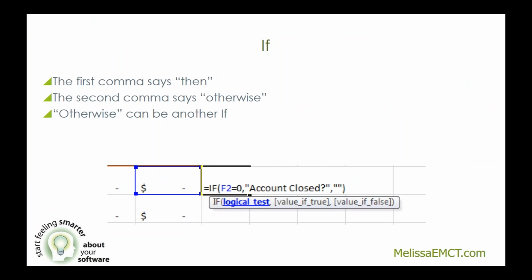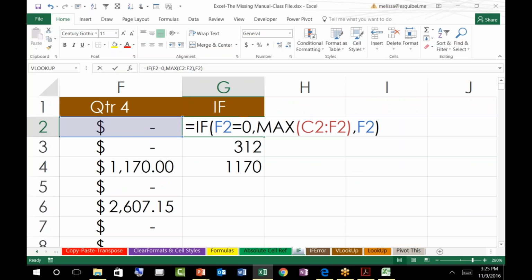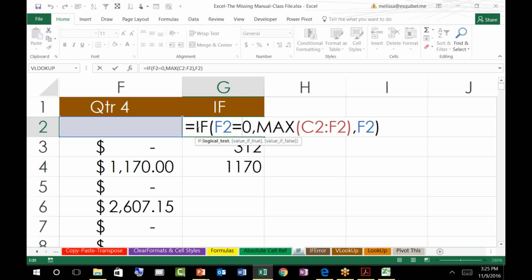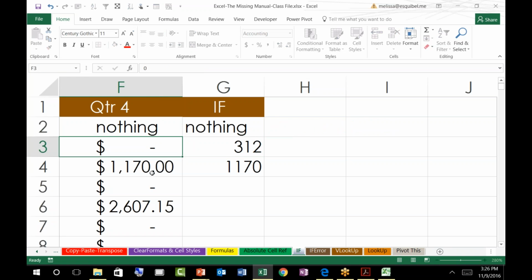Okay. So if this is true, then this, otherwise this, and your otherwise can be another IF. So let's say we asked if F2 is 0, then find me the max, otherwise give me F2. Well, what if F2 is blank? Let's see what it did if we were to delete this. It's interpreting F2 as blank as 0, but let's just say nothing. Let's put in the word nothing.